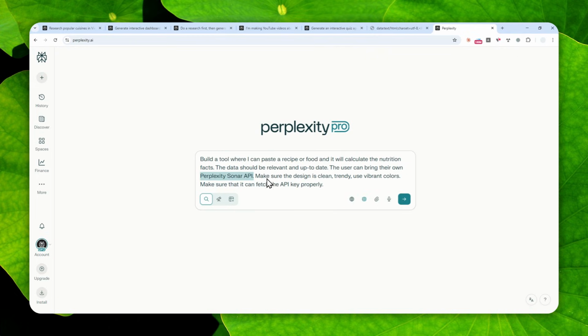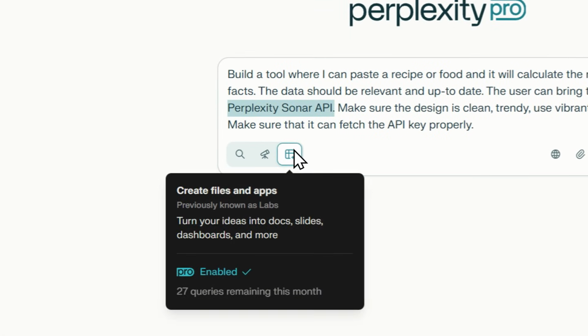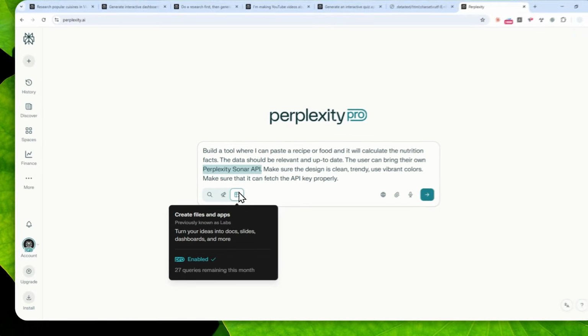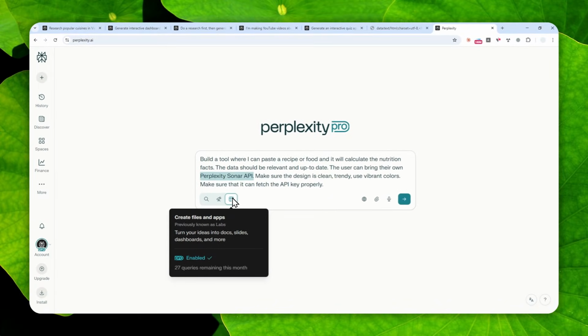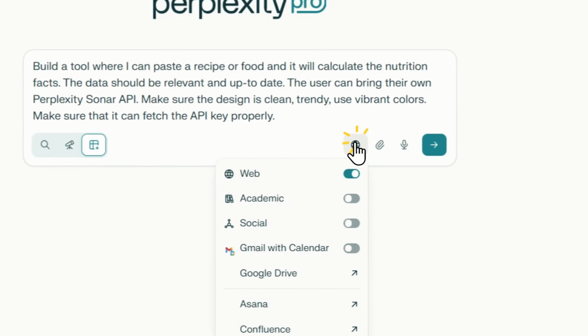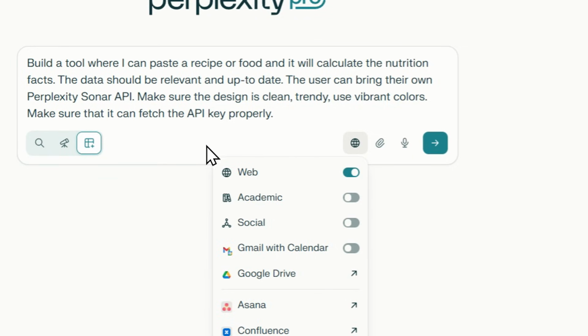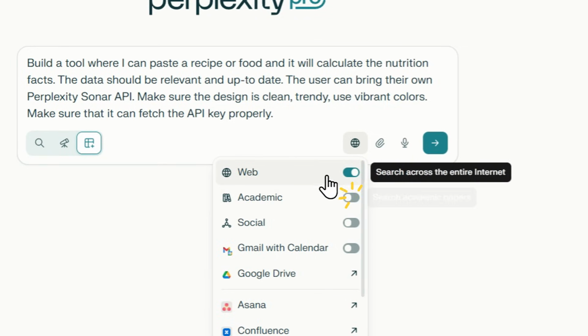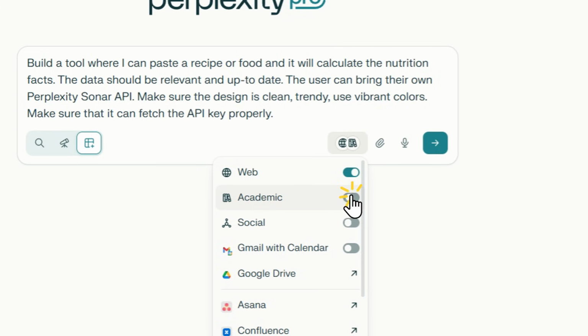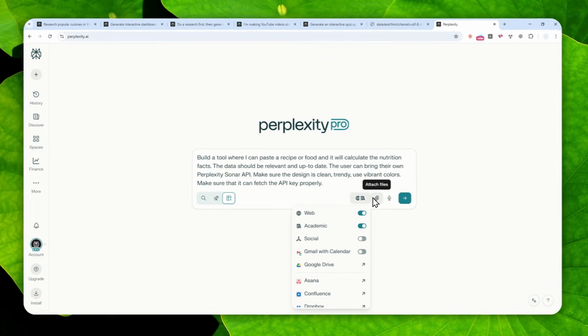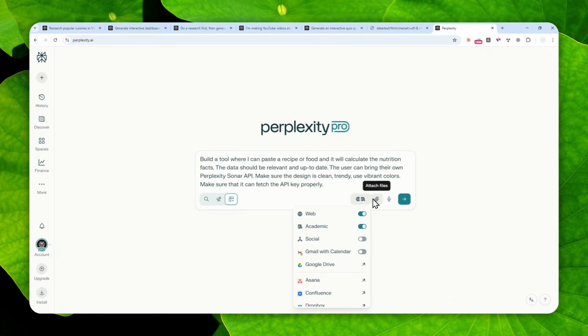Now, basically the prompt is not very important. What's important is you have to enable this feature. It is called Create Files and Apps, but it used to be called Perplexity Labs. And remember, this is only available if you are subscribed to the Pro version of Perplexity. Otherwise, you cannot use it. Okay, here you can provide, let's say you can give access to the web, academic, social, etc. if you want to. That is completely optional. Now, you can also upload a document if you want to, but again, that is also optional.